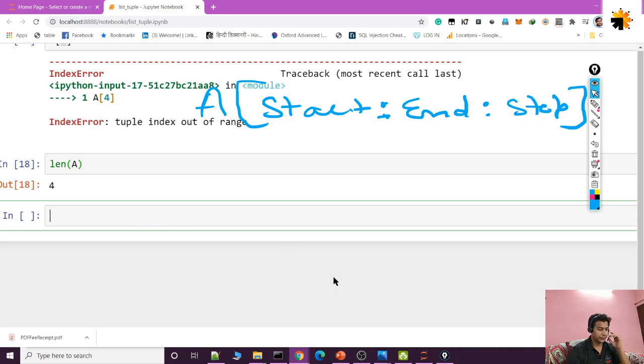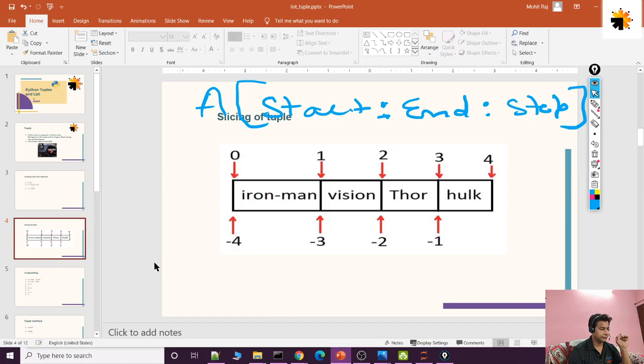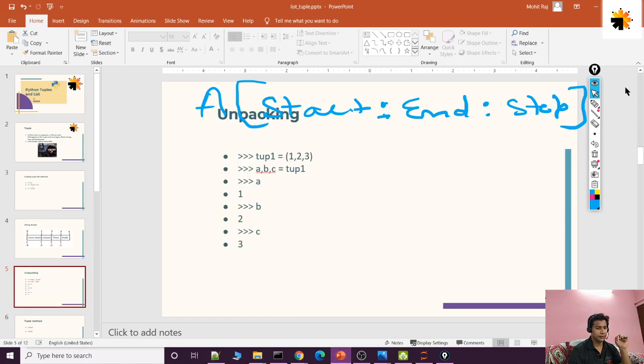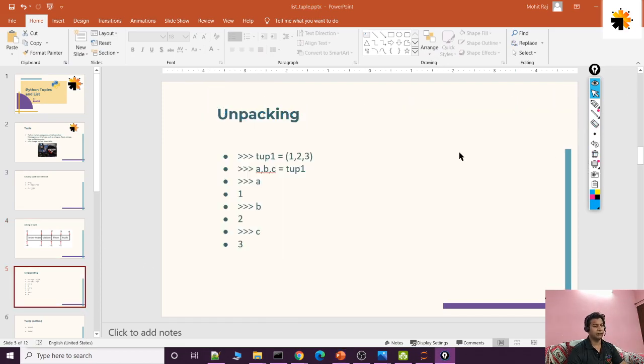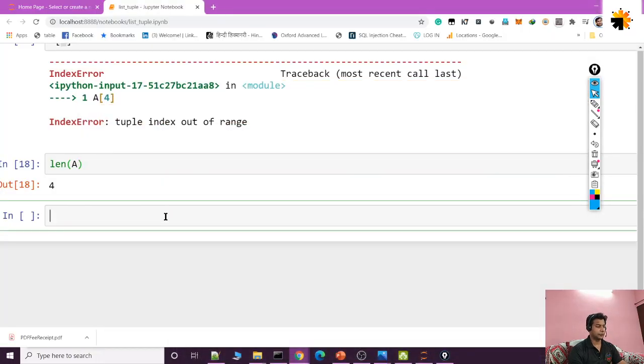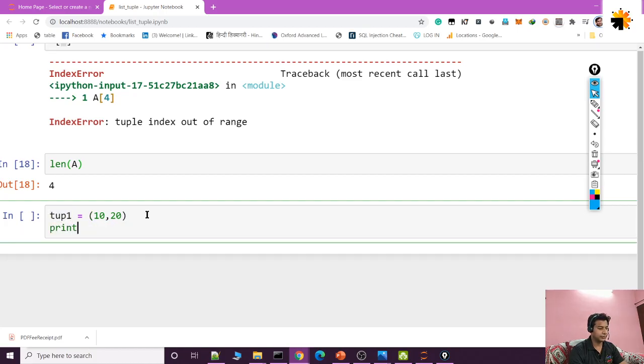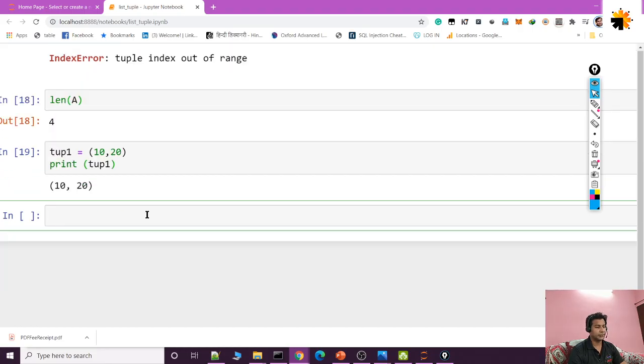Okay, so this is the tuple. Okay, let's see the next thing: unpacking of tuple. Consider I have created tup1 equal to a tuple which contains two elements, 10 and 20. If I use this syntax, it means that I'm creating tup1 as a tuple. If I print it, very simple. Okay, nothing new here.